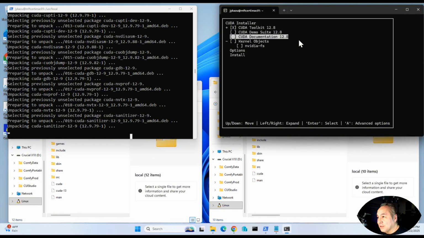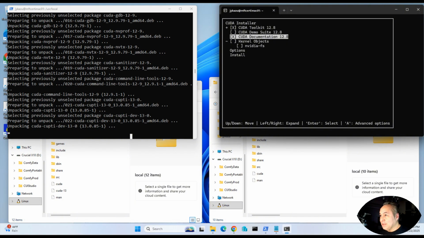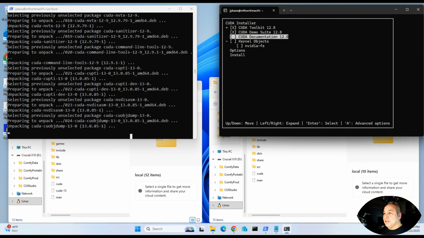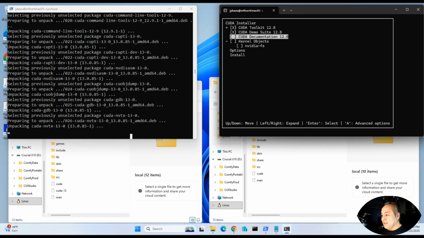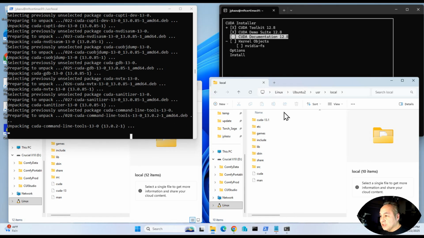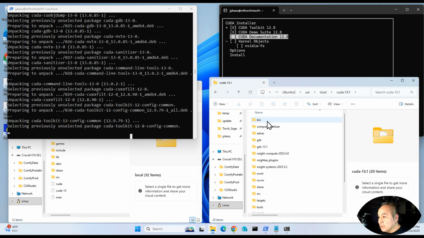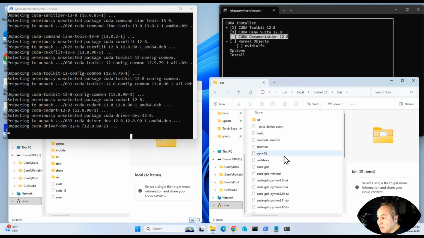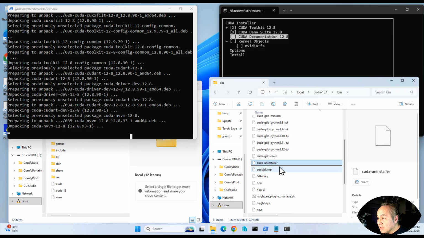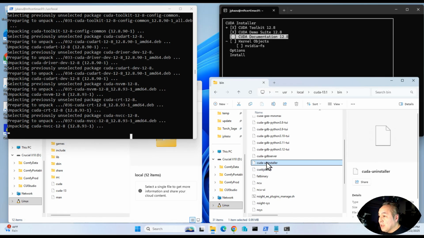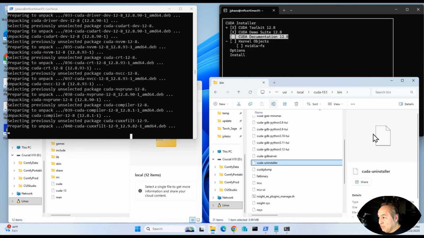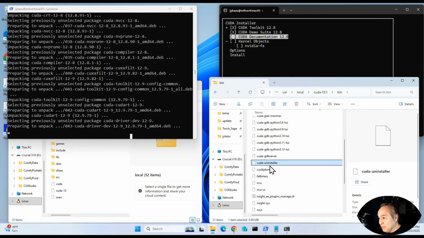And what I found out, I think it's in the documentation, is that if you uncheck this, you're not going to get the uninstall file. Just like in my CUDA 13.1, which I installed earlier, under bin, there's a CUDA uninstaller. If you wanted to uninstall the run file, you would run this.